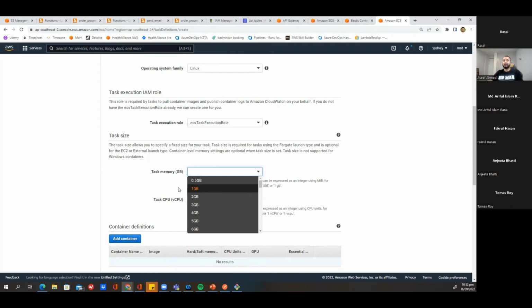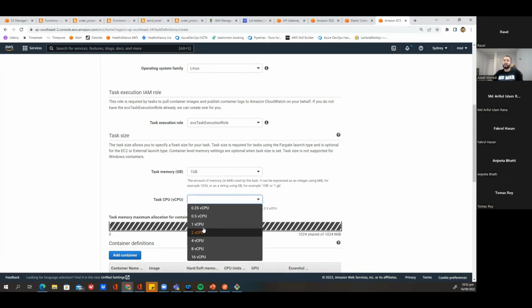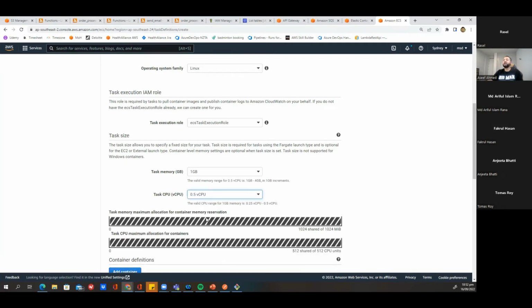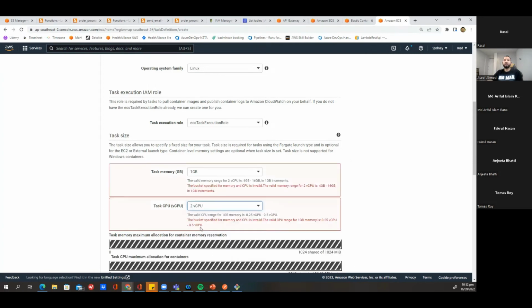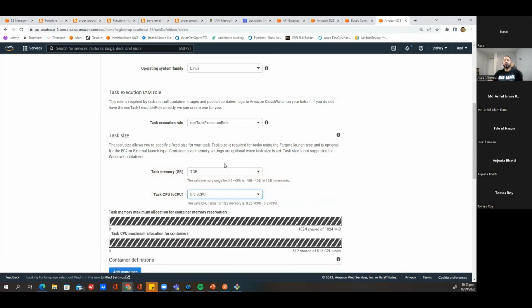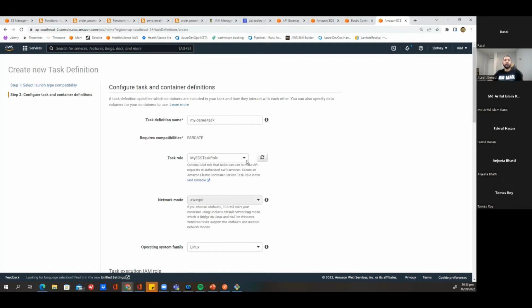So let's say I want the task to have a maximum of 1 GB of memory, and vCPU has to be, let's say, 0.5 vCPU. There's a relation: if I choose 1 GB memory for the task, I cannot choose 2 vCPU. It will give you an error. So there should be some kind of relation between memory and vCPU. Because my memory is 1 GB, I think I cannot choose 1 vCPU. I can choose a maximum of 0.5 vCPU, right? So these are the few things I need to specify for the task definition.